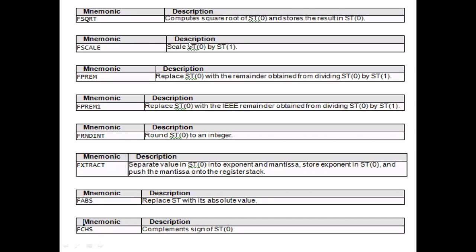The mnemonics and the descriptions are shown here. FSQRT computes the square root of the content in stack pointer 0 and stores the result again in stack pointer 0. FSCALE scales the stack pointer 0 by the ST1. FPREM replaces the stack pointer 0 with the remainder obtained from dividing ST0 by ST1. FPREM1 replaces the stack pointer 0 with the IEEE remainder obtained from dividing ST0 by ST1.